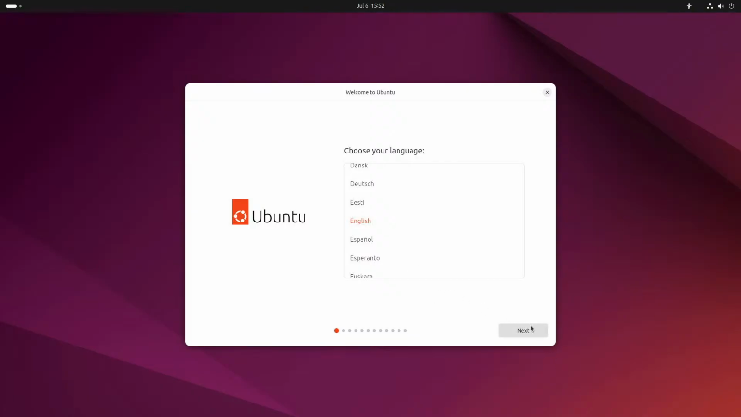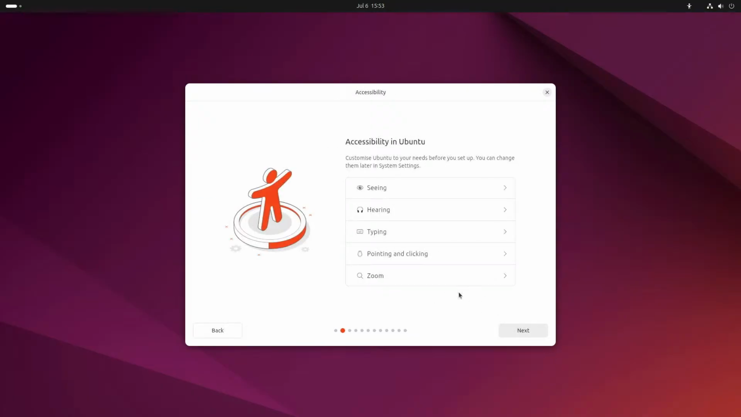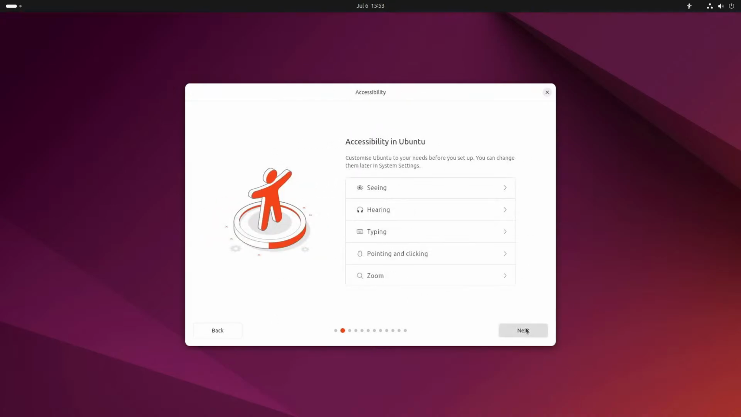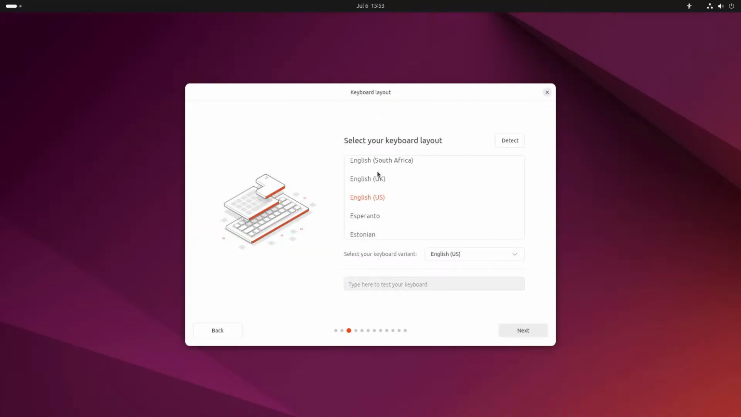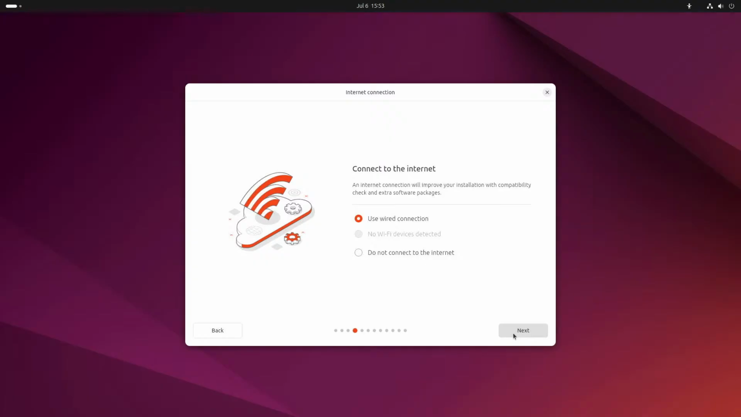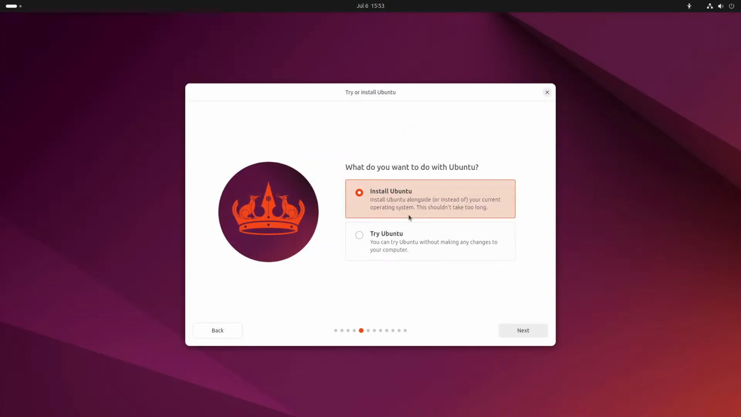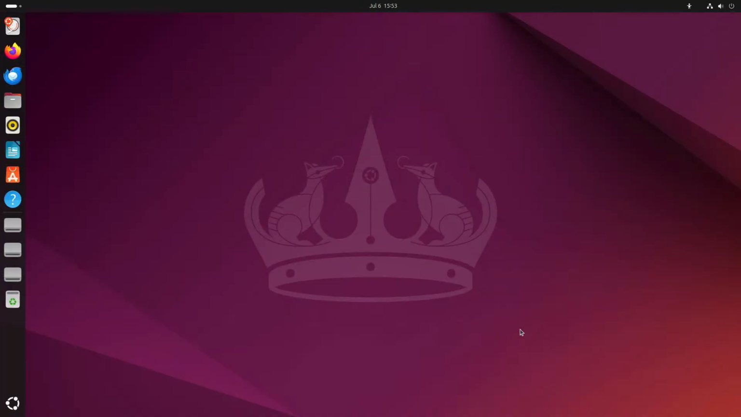Right, this is so much easier when I've got control of the mouse. We just got English. Yeah, English will do. Next, what keyboard have I got? I've actually got a UK keyboard. Next, I use a wired connection to the internet. Do I want to update the installer? No. I want to try Ubuntu. Click close. So I definitely click try that time.